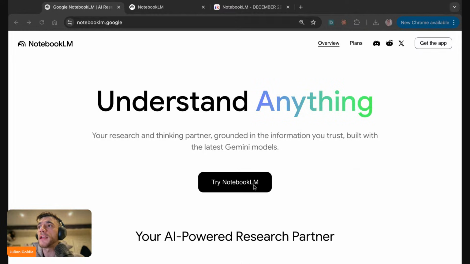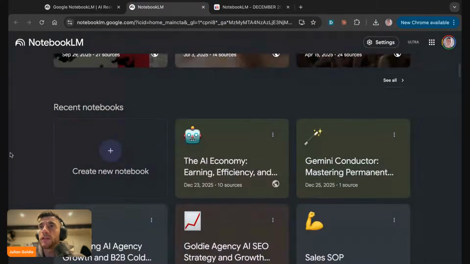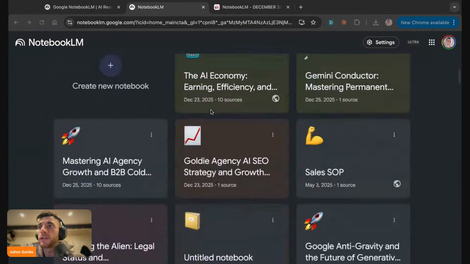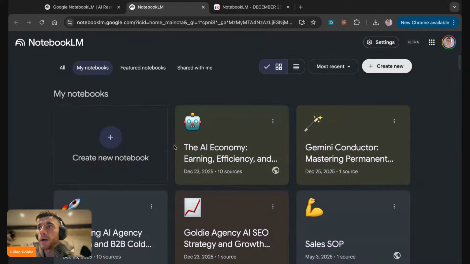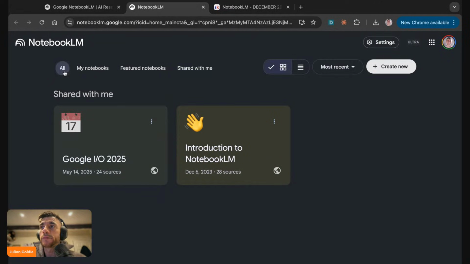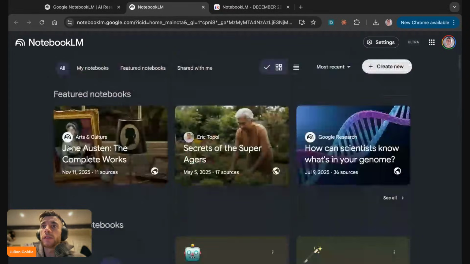Now, if you've never tested it out before, what you can do is just click on try NotebookLM, and then from here you can get started. All right, so this is where you're going to see everything. This is where you create your notebooks. You can see some featured ones at the top. You've got all of my notebooks here as well. Then we've got notebooks that people shared with me as well, which is pretty cool. And this is all inside NotebookLM.